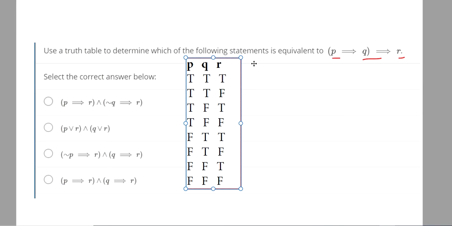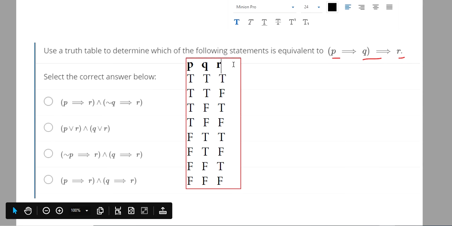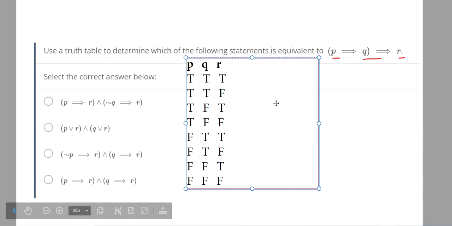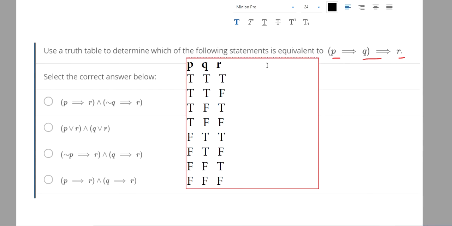Okay, so first we need to know what this column is going to look like in order to make it equivalent to one of these crazy statements over here. In order to make that happen, we need to know what P implies Q is. So to fill this out, this is a conditional statement, and if it's the first one you've done, if P is true, Q must also be true in order to put a T in this column.